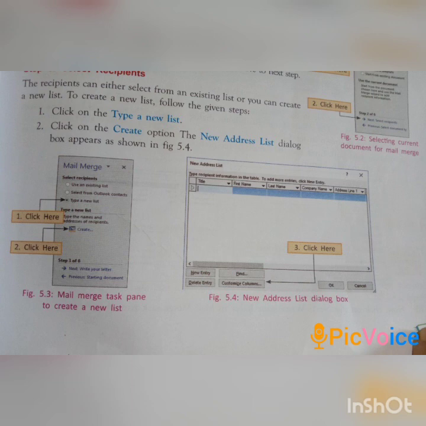Selecting the recipient list. To create a new list, first click on Type a New List. Second, click on the Create option. Then the New Address List dialog box will appear. Figure 5.3, mail merge task pane to create a new list.